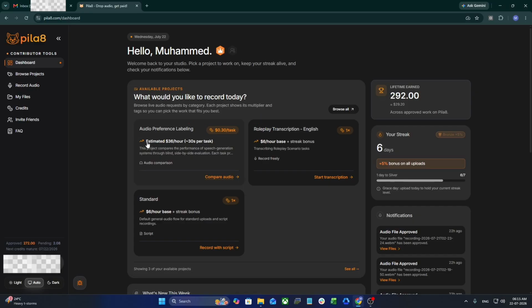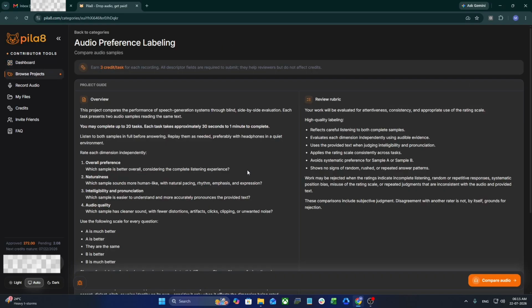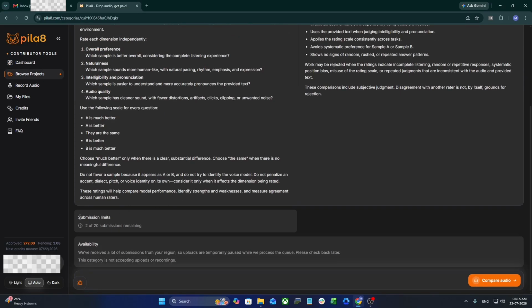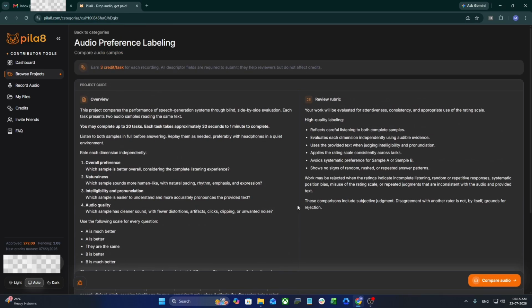And as you can see right here, it says you can earn up to $36 per hour, which I wish was the case, but it's not, unfortunately, because if we go over here, as you can see, there are some submission limits where you can only submit 20 tasks. So if there wasn't any limit, I would be making bank. You could also be making bank, but unfortunately, we can't. So anyways, I'm going to go through the project guide really quickly so you guys can understand what this task is about. So let's begin.